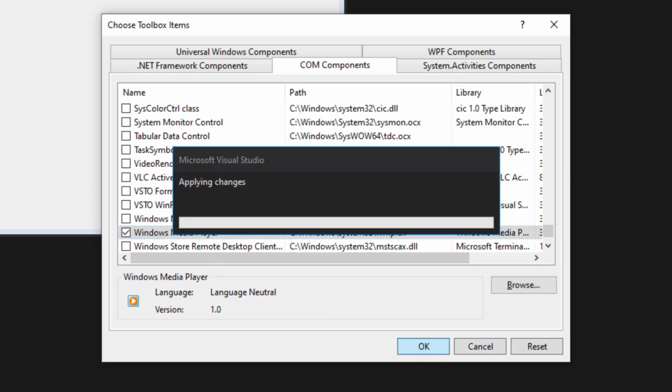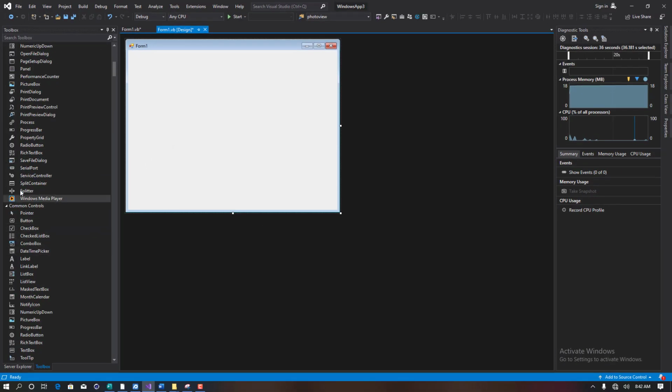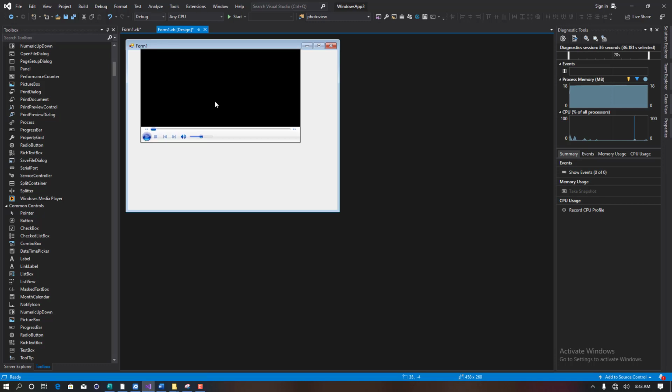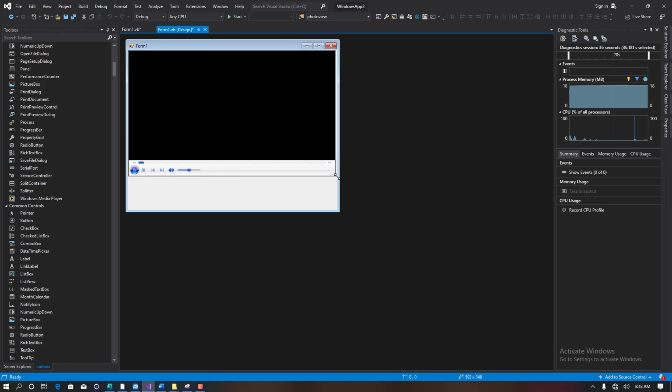As soon as you click on OK, you will see that it will be applying changes, right? Then you will see that it is now being added to the tools here because it's not there. You need to add it yourself. So you can just drag and drop it, or you can just take it and then draw it and it'll work. So this is how I'm going to do it.